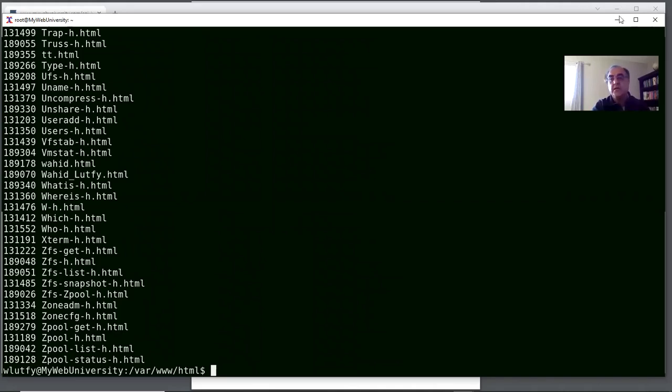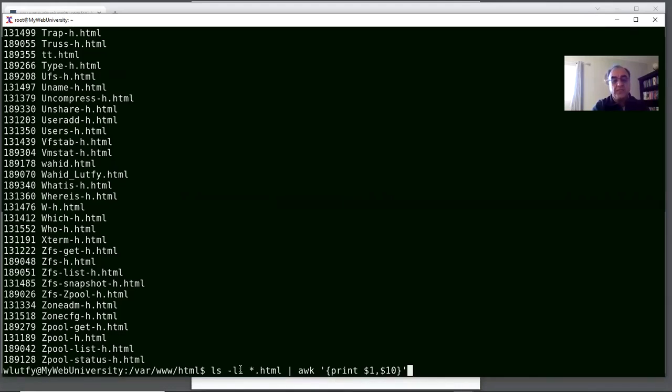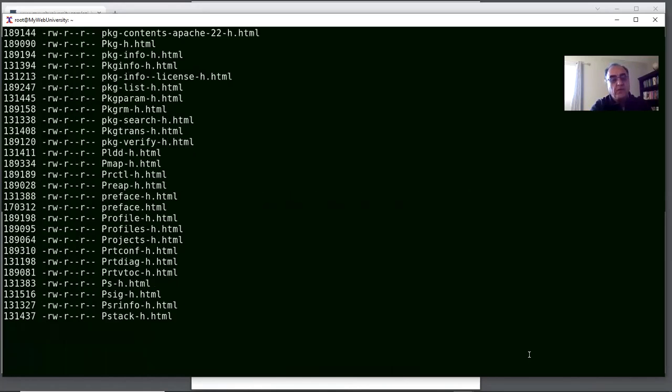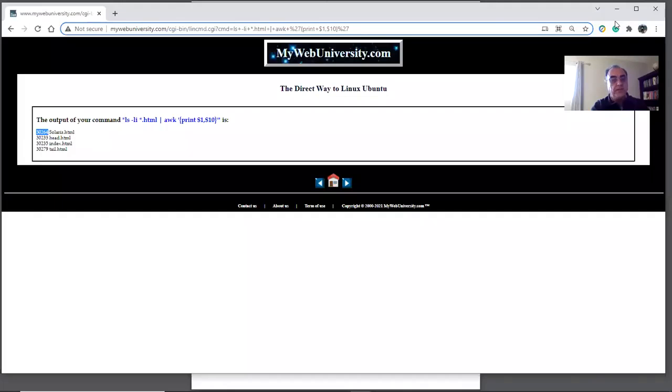Since it is a long listing, the argument in this one says ls -l gives you a long listing with the inode number, and star.html would produce this, but we are printing only $1 and $10. If we are printing more than that, like $2, for example, whatever $2 is pointing to, the read-write permissions, that will display too. Okay, so that is for ls.